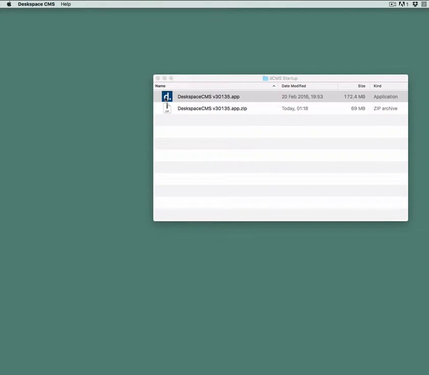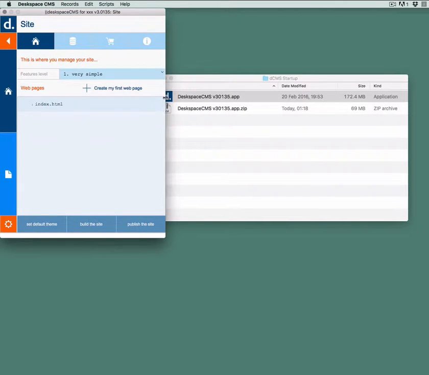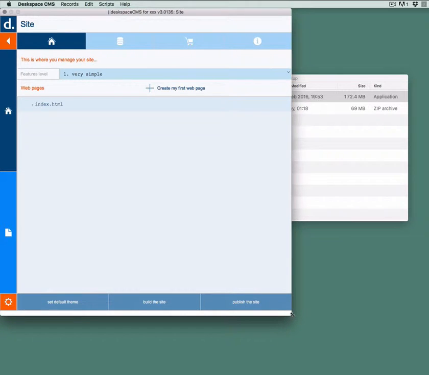We've shown you how to get started with Deskspace CMS v3, having downloaded it from our website or wherever you can get it from. And I'm now going to give you a review of the user interface so you can find your way around it and see how to use it. It's a consistent interface, obviously, and the main components are as follows.